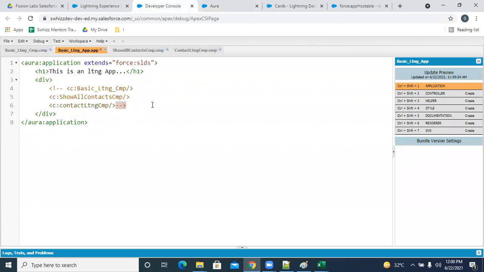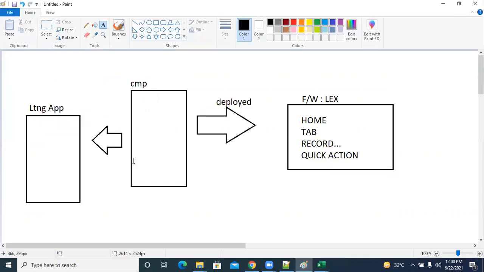Generally people use a Lightning application to test how their Lightning component design looks. So they monitor it like that. Got the point of what I'm trying to say? My main point is very simple: you create a Lightning component, and either you can use it in the Lightning Experience or you can use it in the Lightning app. That's it, not more than that.